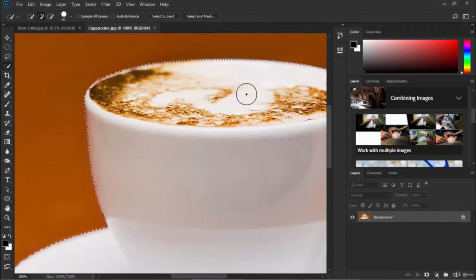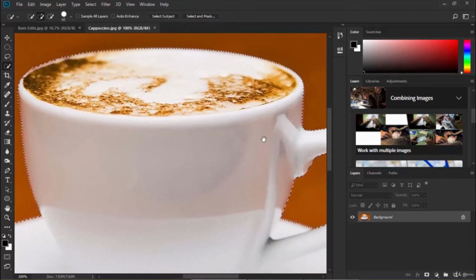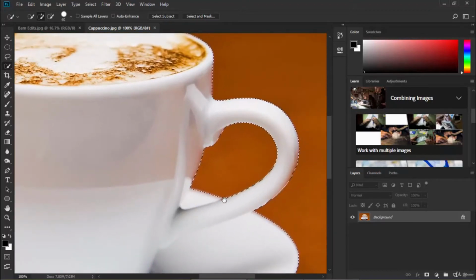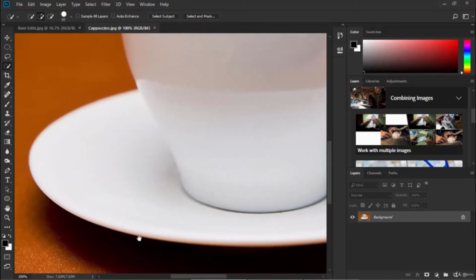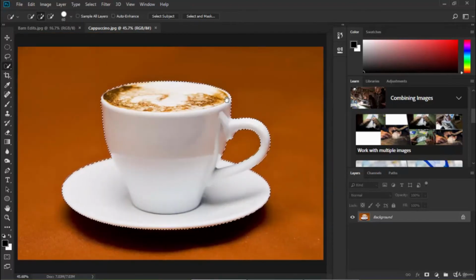It's not a bad idea to hold down the space bar to get the hand tool, and you can move around the edge and just check your little marching ants here. That's what this dotted line is. Make sure it's clean and it goes right along your edge, which it does. Now I'm going to go back to full screen, so I'm going to hit Control 0, Command 0 on a Mac. Now I have the cappuccino mug selected, and this is where it gets fun.